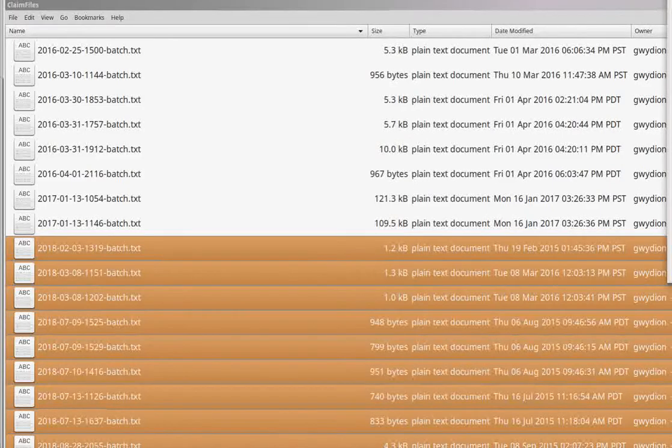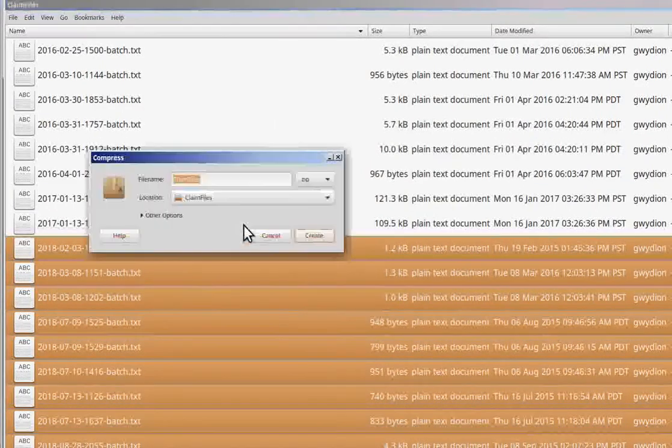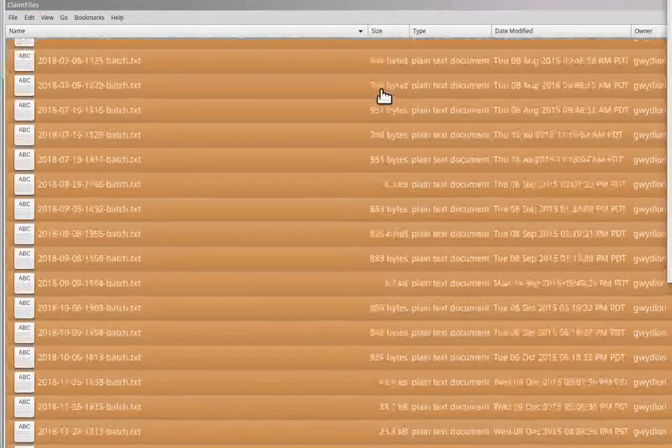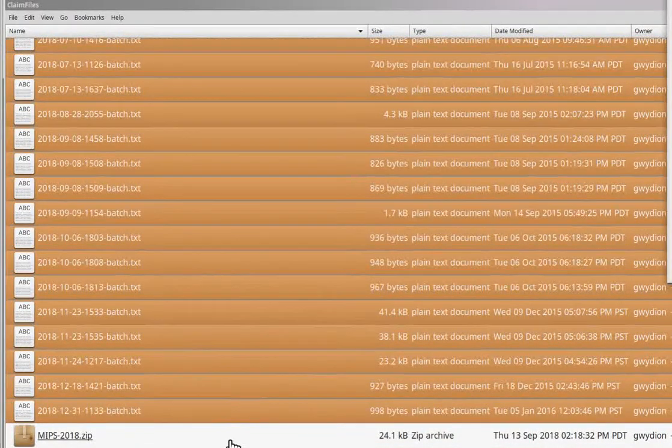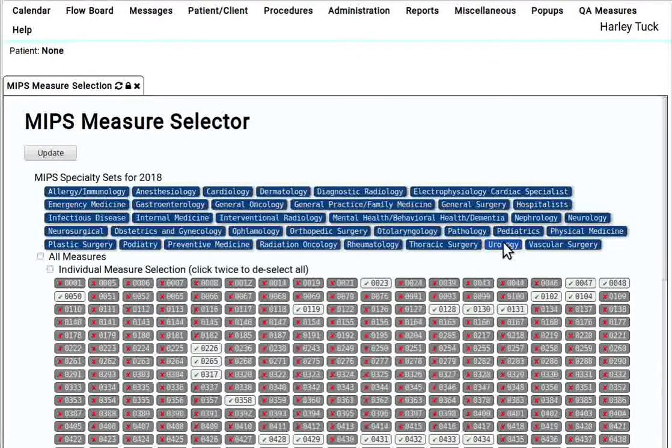The first step you do only once for each reimbursement, collect your claim files. Simply assemble into a zip archive the billing claim files from the reporting period. There's the file. Then, for each report you want to run, select your measures, which can be selected from the individual measures listed at the bottom here, or you can use the specialty sets, which are collections of measures tailored to your practice's specialty.